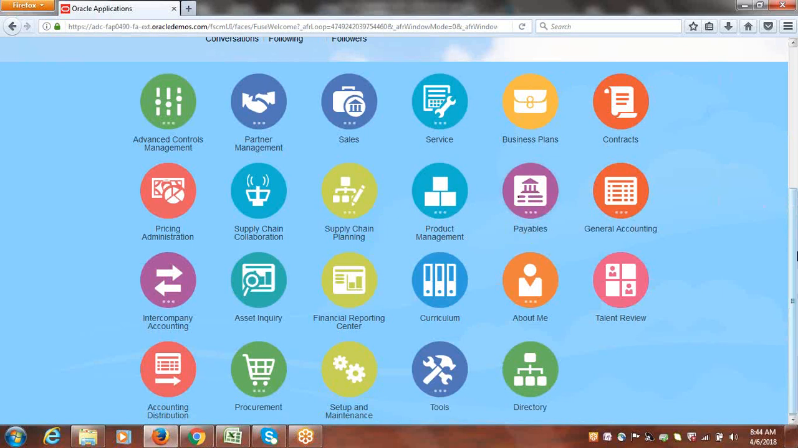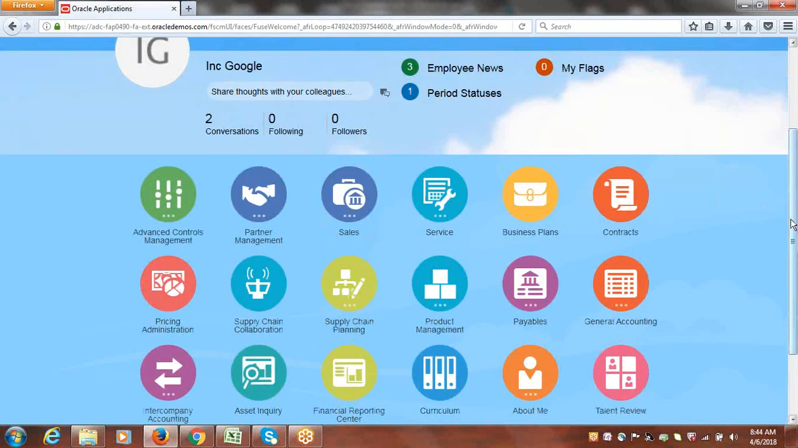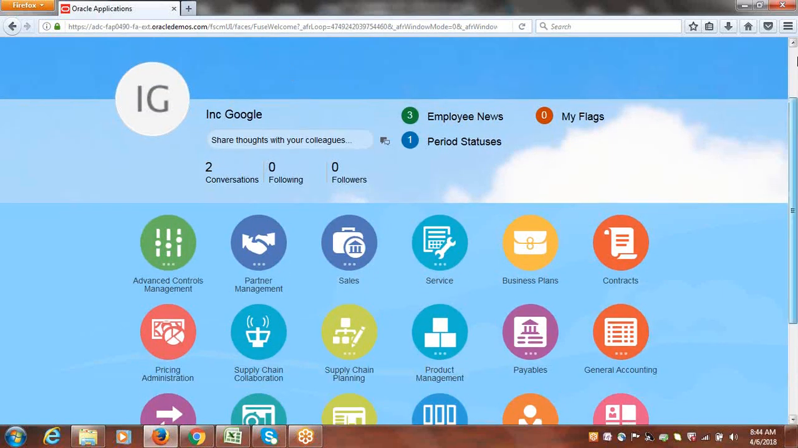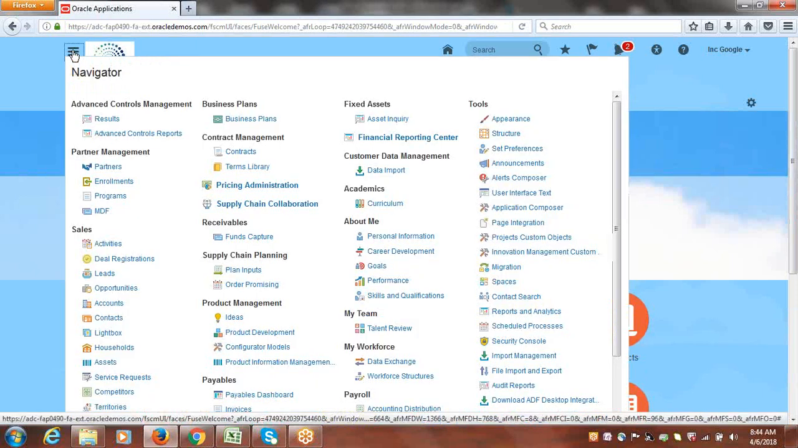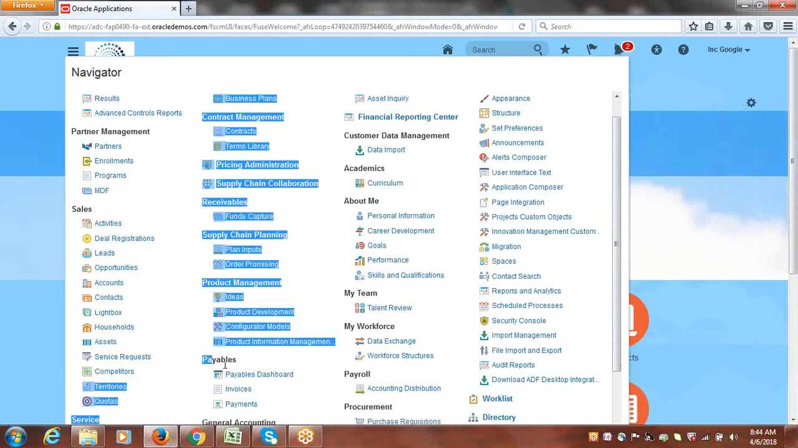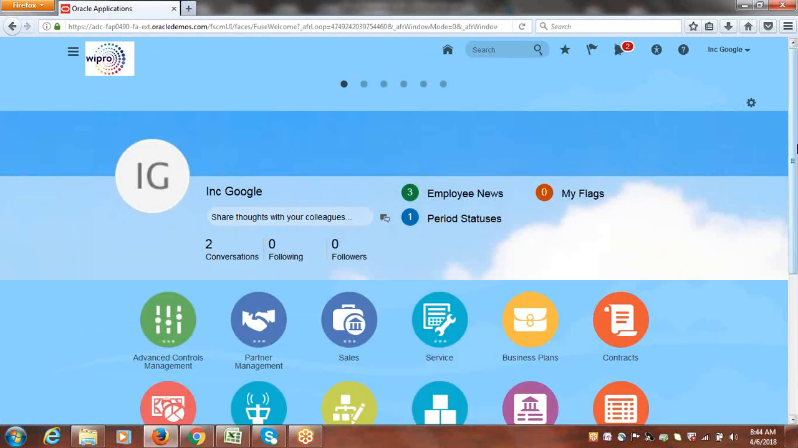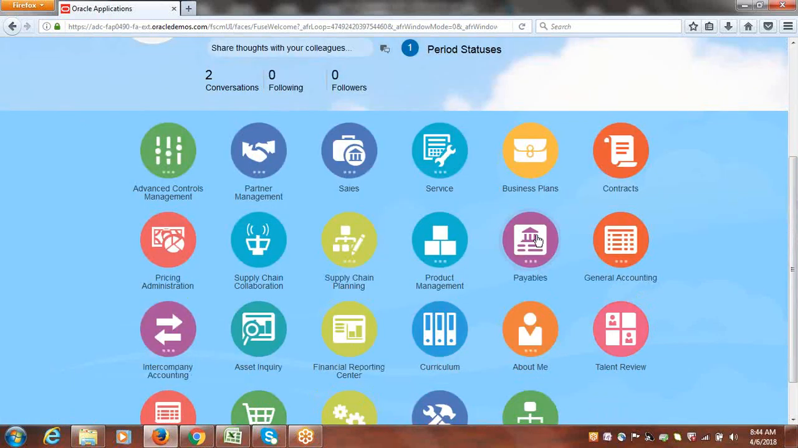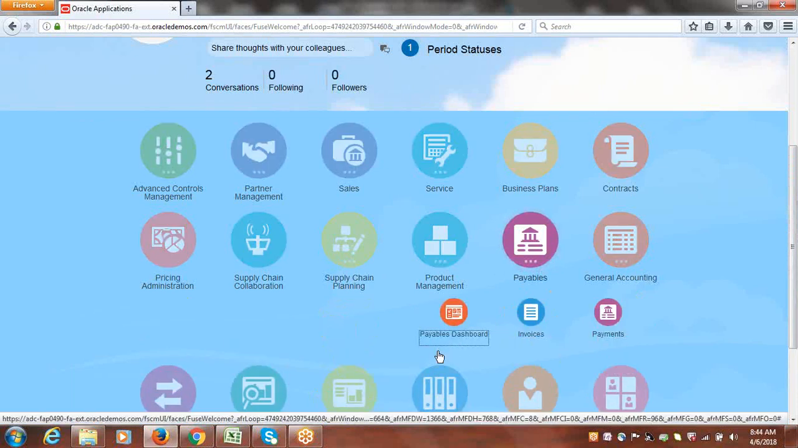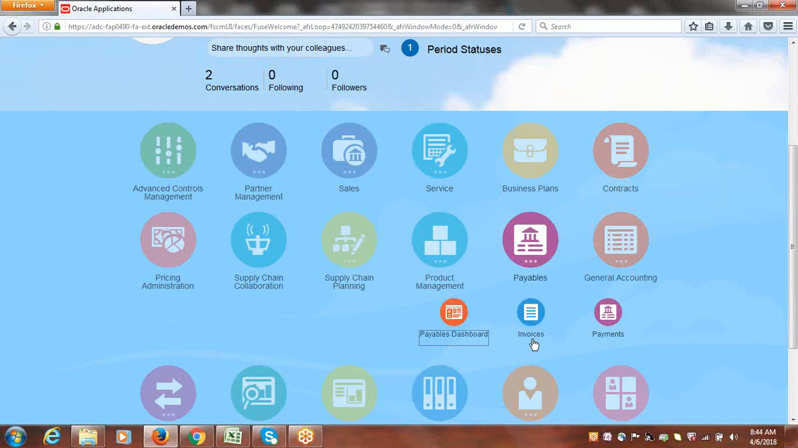If you go to the navigator, you can see payables. Under payables you can see these three tasks. In the same way here you can see payables with the payables icon. If you click on that, it will expand and display those three tasks, which allow us to go to the respective work area.